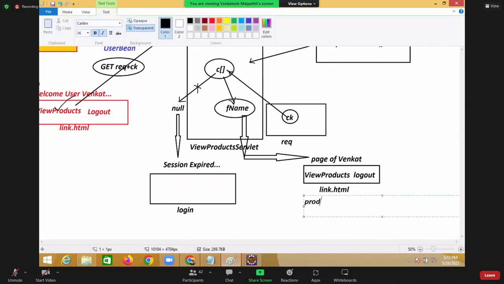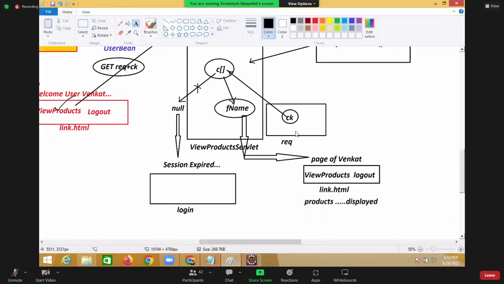Whatever the products are there, they are displayed. The products are displayed. So this is the output now. So let me code it. This is the output. Now let me code up to here. Whether it is working or not, let me code it, right?